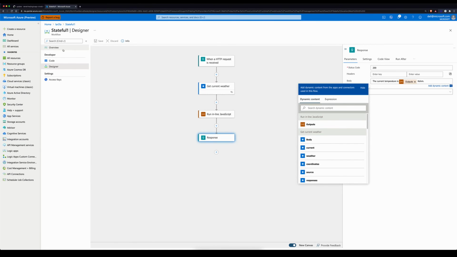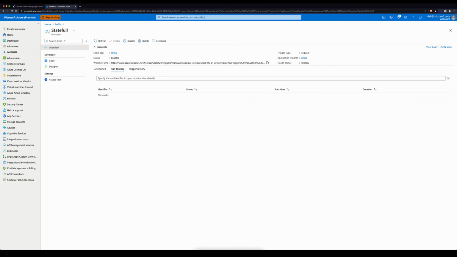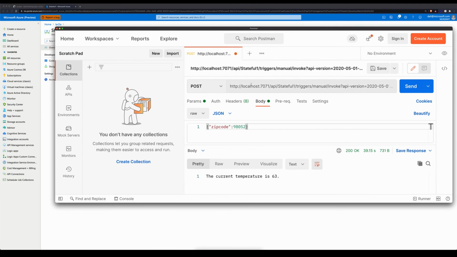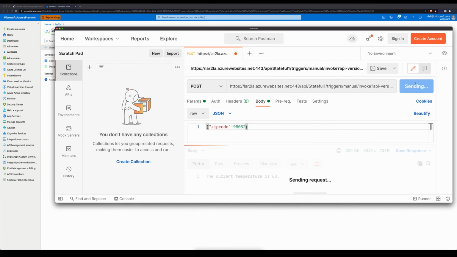I will retrieve the request trigger URL from the overview page, paste it into Postman, and hit send. Just like that, we're getting the weather information back in Kelvin units now. I hope you liked the demo.